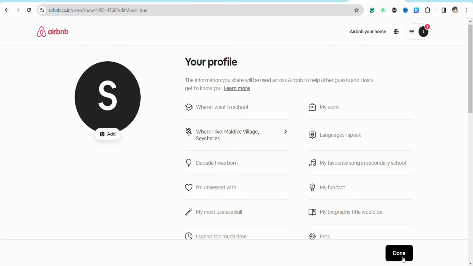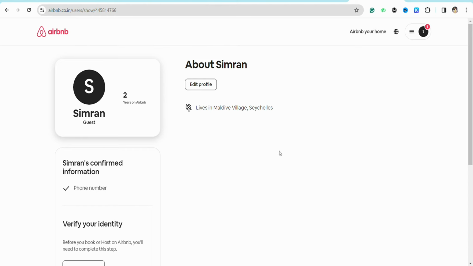And once you are done, just save all the changes by clicking on the done option. And this way you will be able to change your country in your Airbnb account.